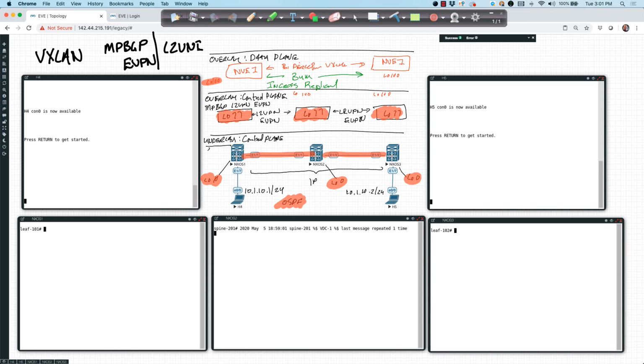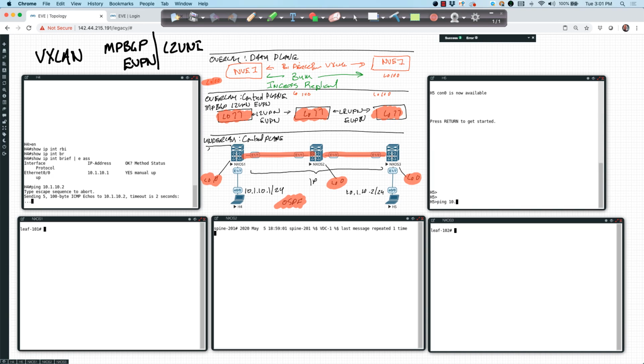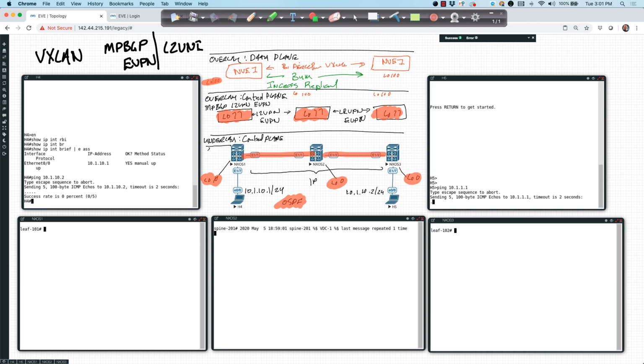Okay, I've just let the system sit to see what happens over time, and then I wanted to come back and take a look at things. So I'm going to see if I can retest my ping. I'll say show IP interface brief, exclude assigned addresses, and ping 10.1.10.2 just to see if I can ping across. Over here, I'll try the same thing, only I'll ping 10.1.10.1. And we can see here no successful pings.